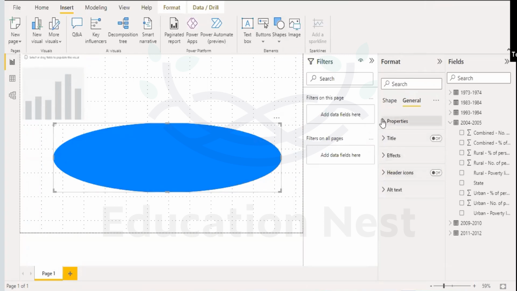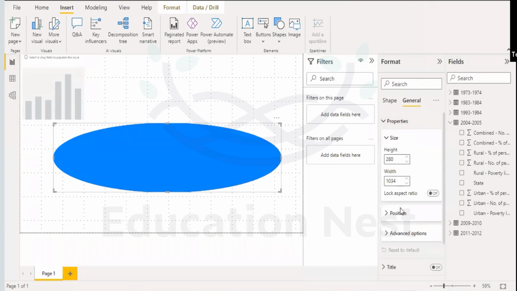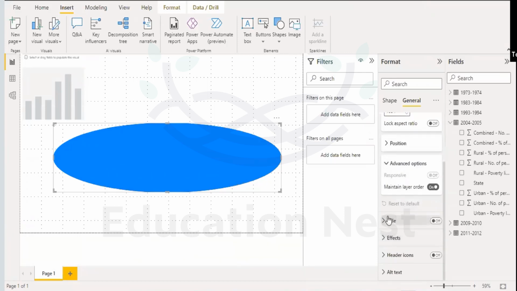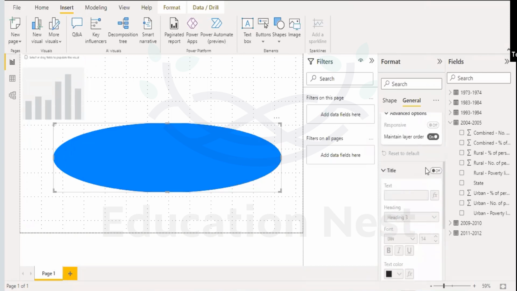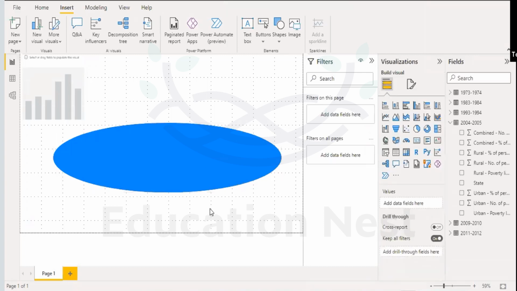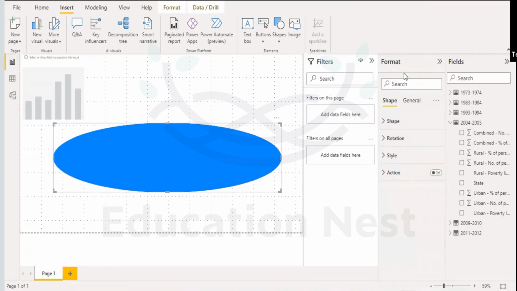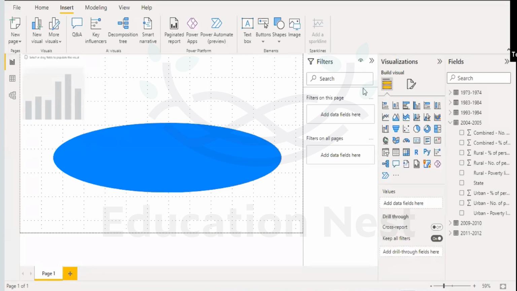In general, what are the different properties? The size is provided. You can change its size also. Click on its position, horizontal, vertical. The advanced options are also available. The title is available for this. If you click on it, you can add the text over here. These are the different format features that are available particular to your shape. If I click on this, then the format feature will be activated. If I again click on the canvas, then the visualizations will show up. That's how you add your shape.